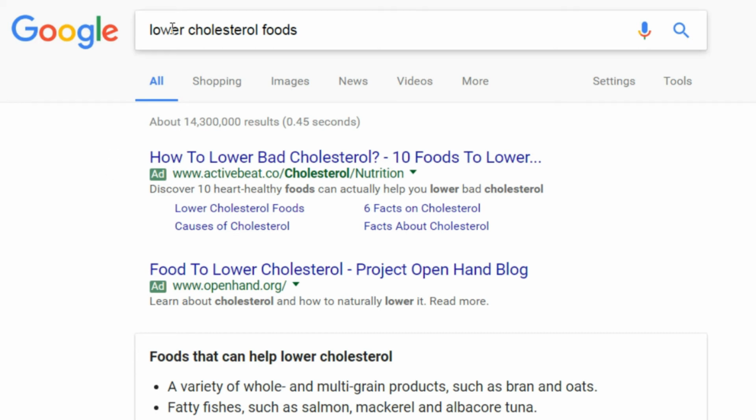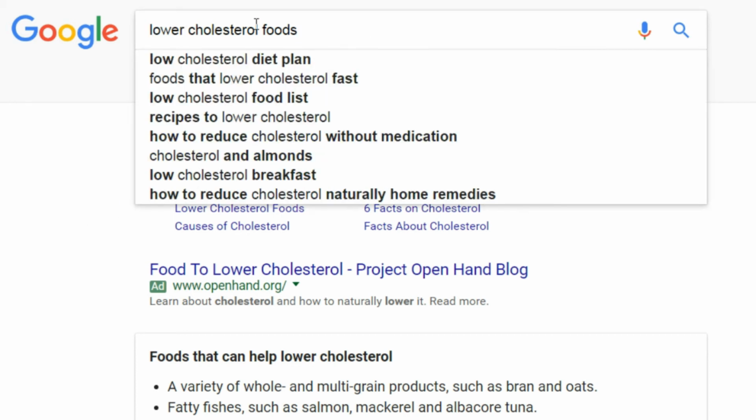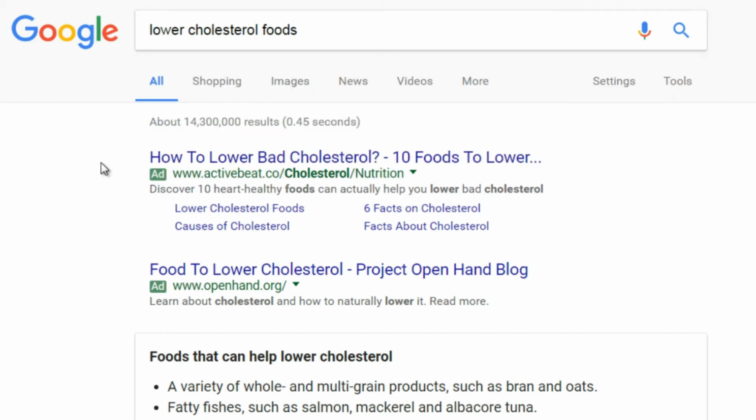So let's move on and let's talk about lowering cholesterol again. So lower cholesterol foods. You notice in the previous search that we noticed a lot of foods, a lot of natural remedies. So let's focus on that, because that seems to be what people are searching for. So let's just type in lower cholesterol foods and see what we get.